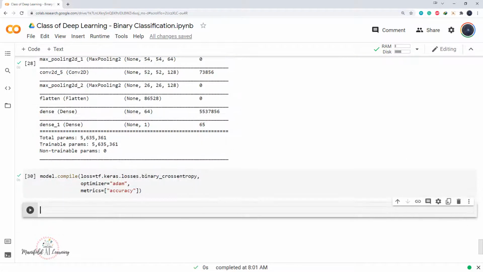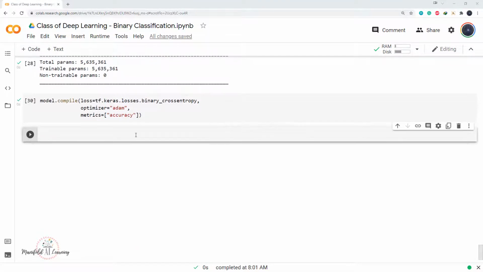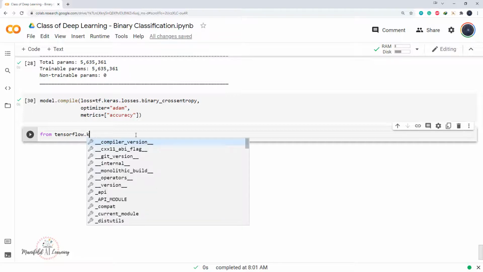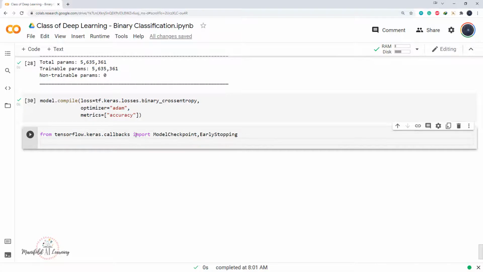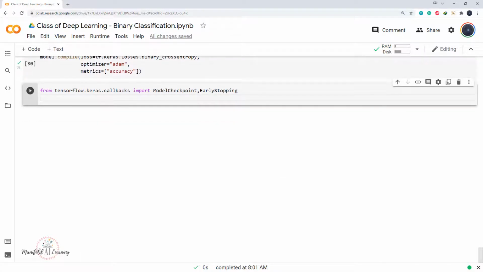Okay, now this is going to perform the compile operation. This is followed by performing the fit. Before we perform the fit, we also have the option to specify our model checkpoint. So let's add the same thing, guys. I'm going to import my Keras callbacks, from tensorflow.keras.callbacks I'm going to import ModelCheckpoint as well as EarlyStopping. Now I'm going to define how the early stopping and the model checkpoint should work.